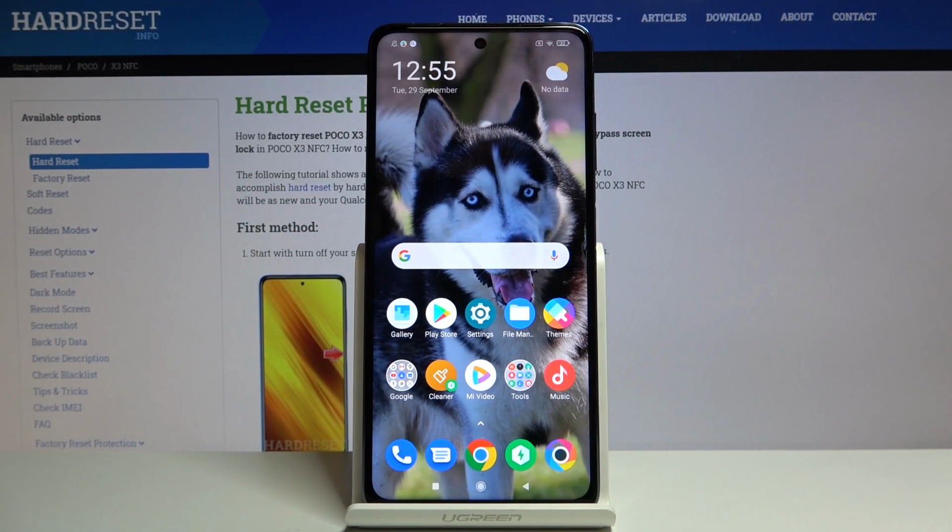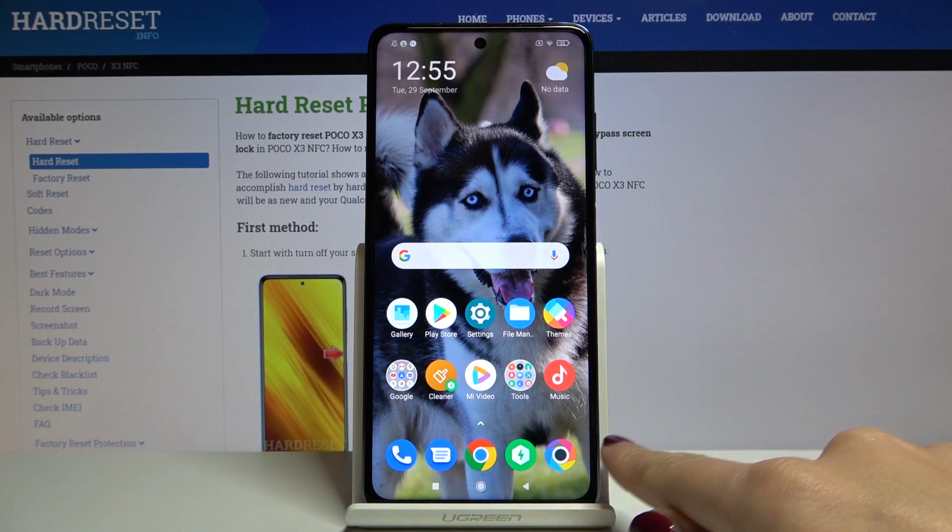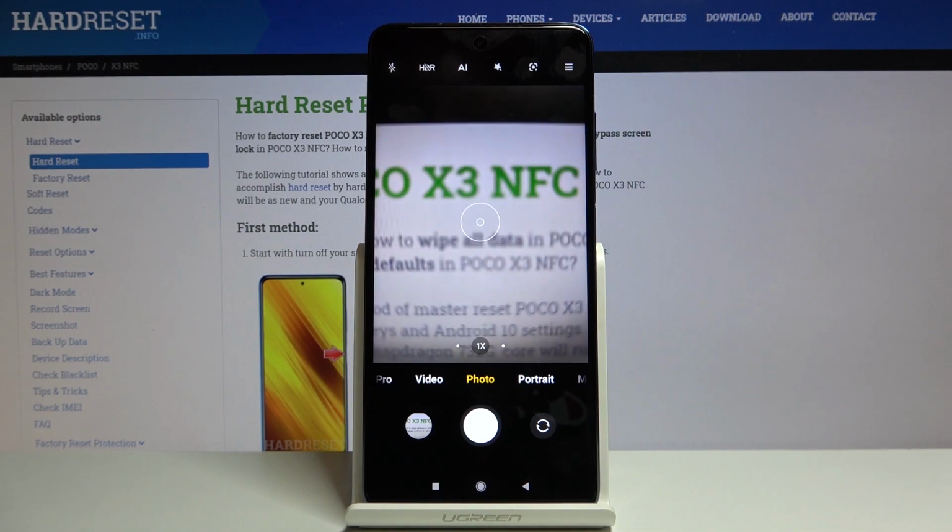Welcome, here I've got POCO X3 and I'm gonna show you how to change aspect ratio in the camera app at this device. So at first we have to tap on the camera button here to open it, and for now we are in the standard photo mode.